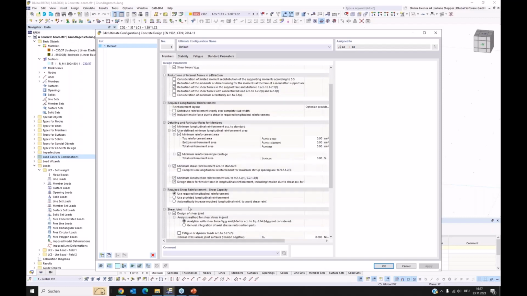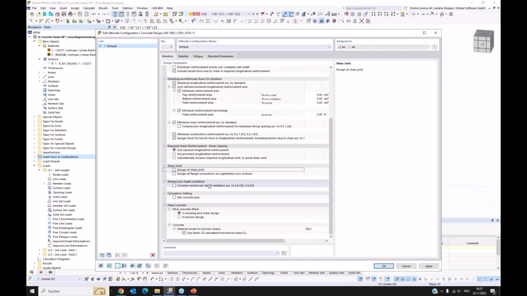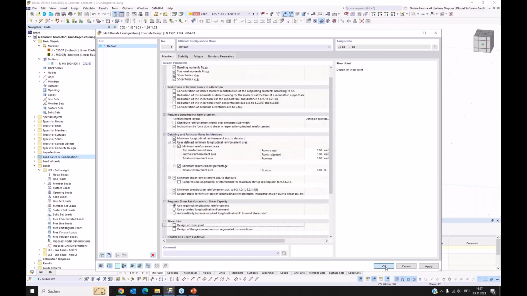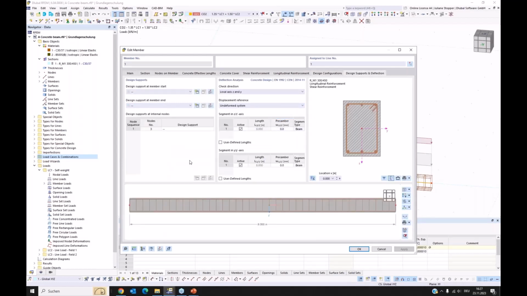Different settings. Shear joint, you can, for example, have the check for it. We don't want this in the model now. This has to be looked at once and then it's fine. The same thing, or analog thing, for serviceability configurations. And then we have one last register that we have to look at, which is according to the deflections.